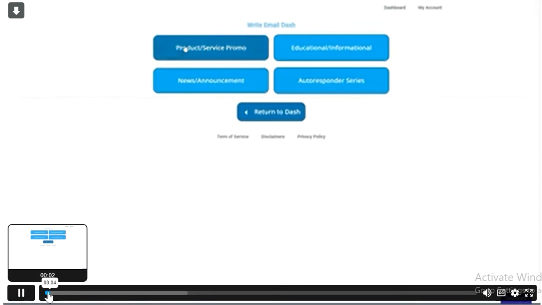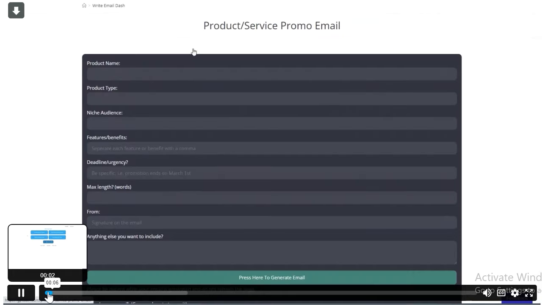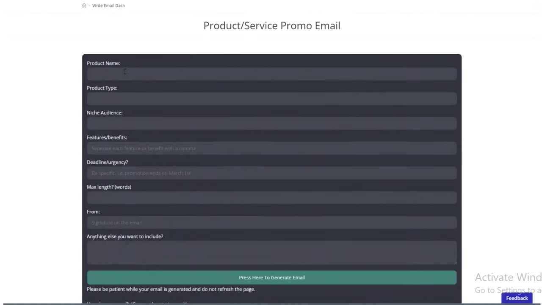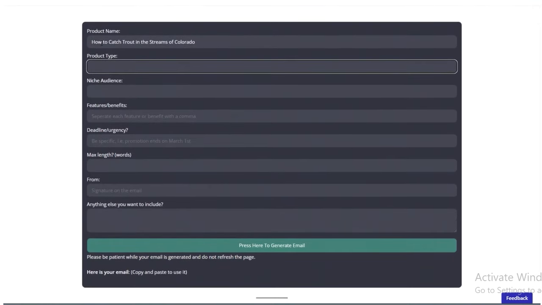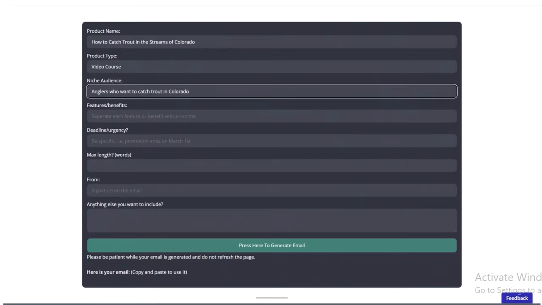We then have several choices, for example, a product or service promotion. So for our product name, we're going to do something really specific here just to see how smart this AI really is. We're going to do how to catch trout in the streams of Colorado. The type is a video course. The niche is going to be anglers who want to catch trout in Colorado.